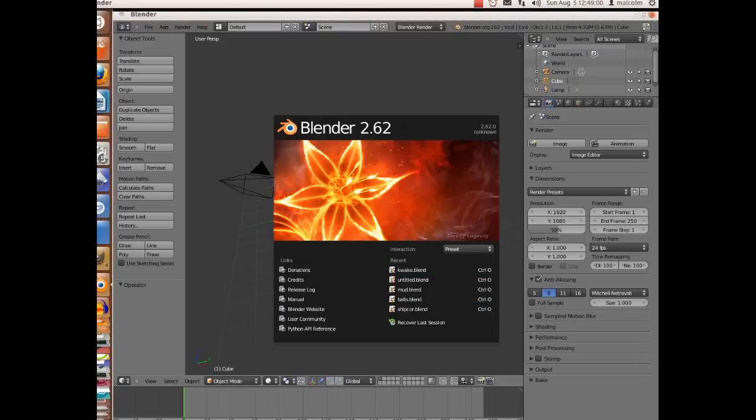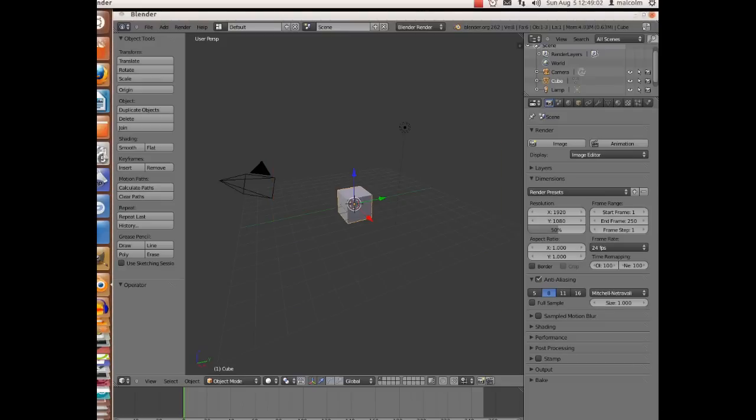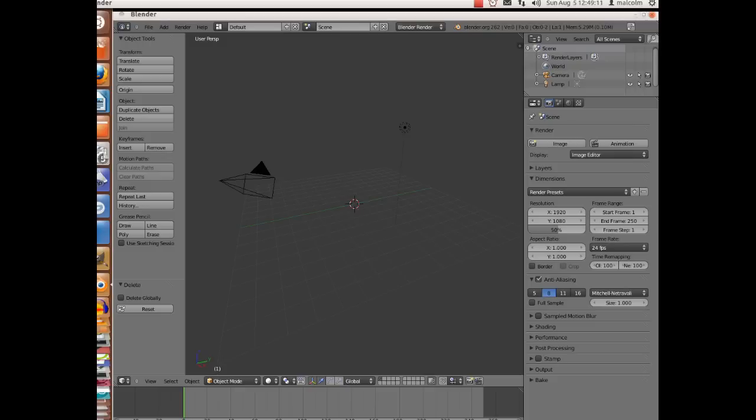Right, what are we going to do today? Today I'm going to show you how to make a 3D logo. Now, mine's just going to be text, but you can create whatever you want.